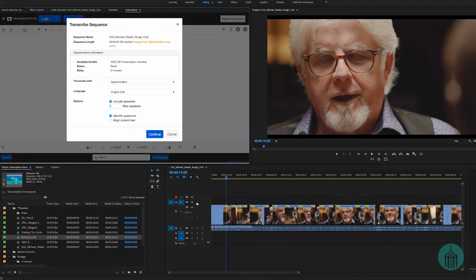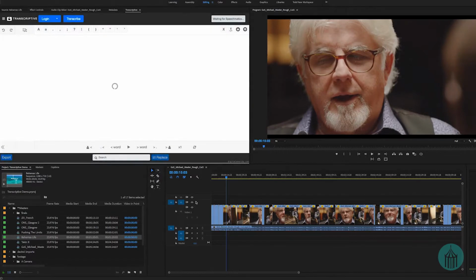So when you say continue, it makes a FLAC file and sends it to Speechmatics in the background. And this dialog box is really just waiting for Speechmatics to return the transcription. And you see the status bar up here. It tells us exactly that, waiting for Speechmatics. I find it does a pretty quick job of returning it, and it will just pop up here when it's complete.